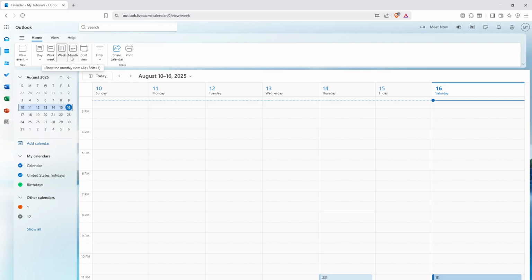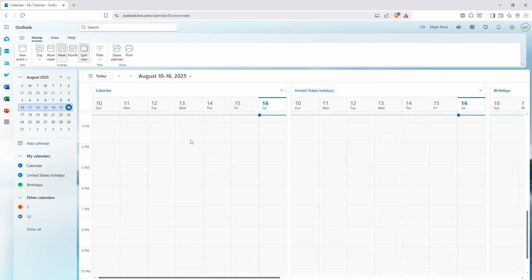If you work with multiple teams or have numerous agendas to manage, the split view feature is invaluable. It shows multiple calendars lined up for easy comparison.